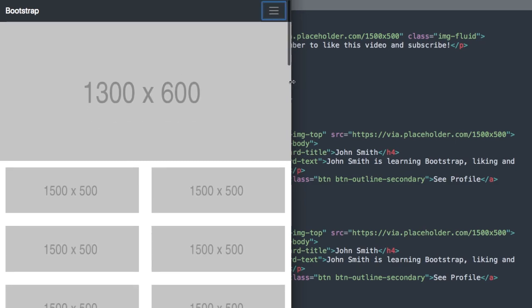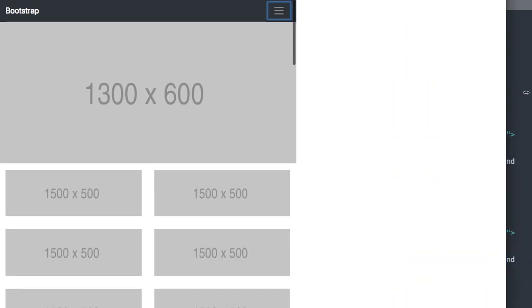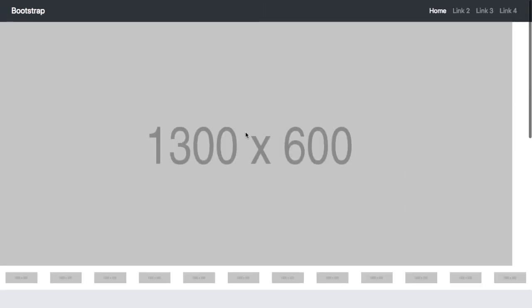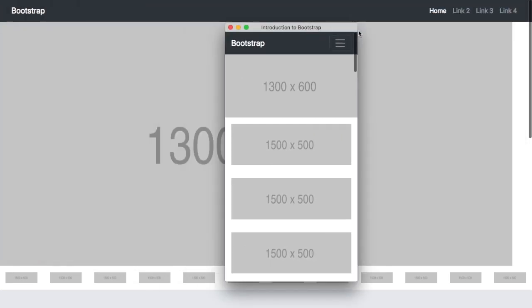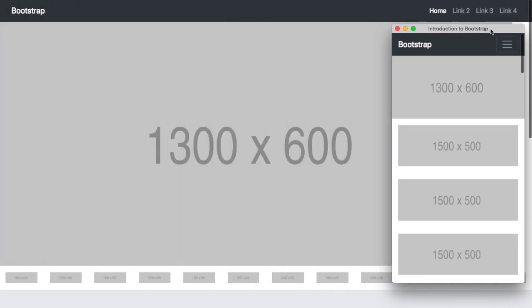Okay, so we have our navigation, our image slider, a number of different column widths with our sections beneath that, and we'll take a quick look at the mobile version right here. Okay, so that does it.